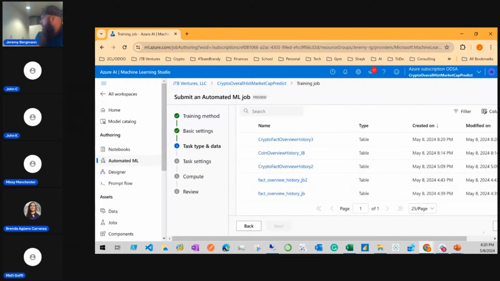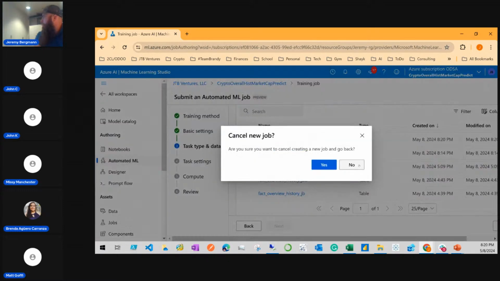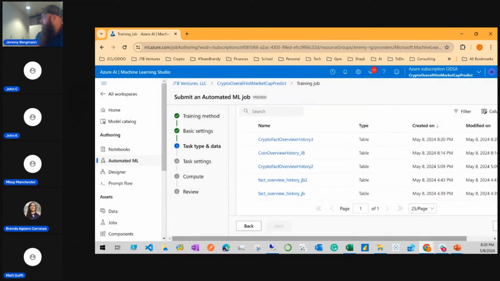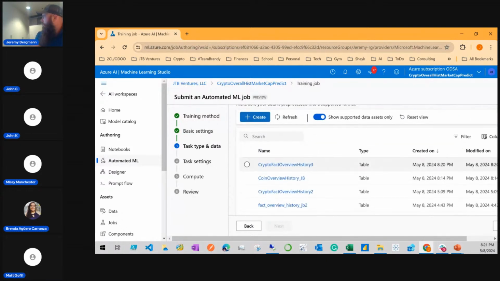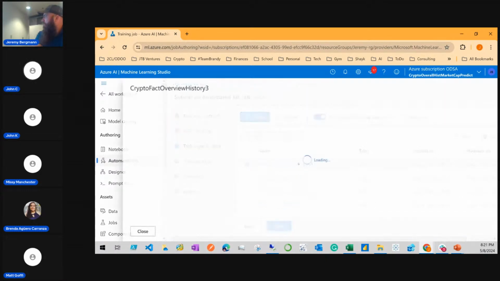So I must have missed it here. This must be the next button. Nope, not cancel the job. That's not it. You have to select one. It's showing it. So select one, select the, yeah.